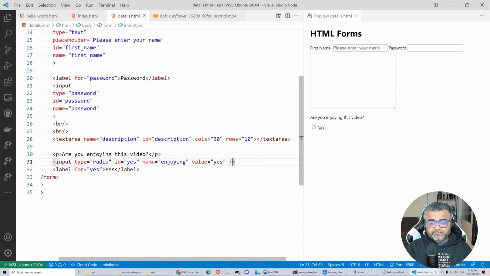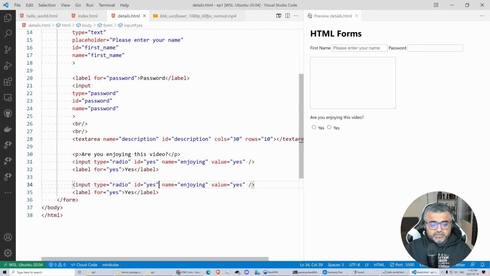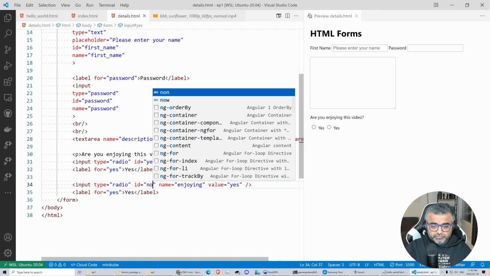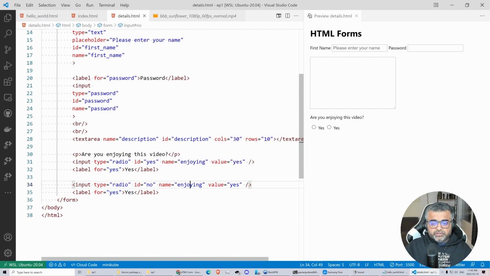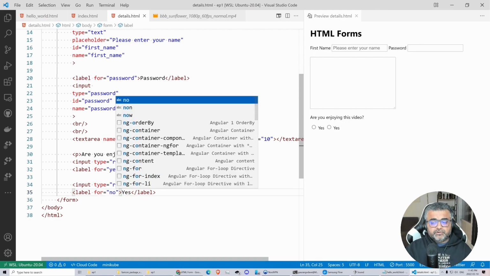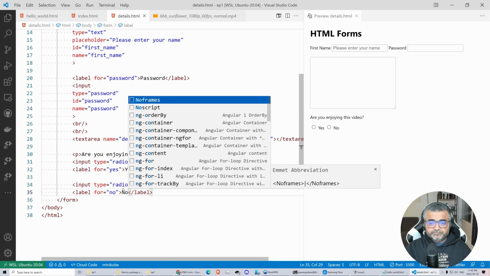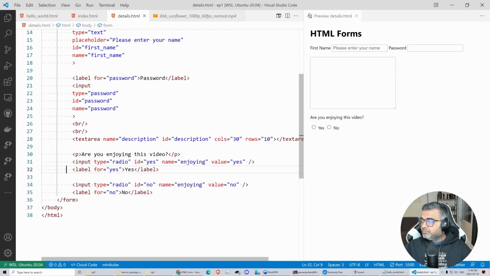Oops. If I can type, same way, let's create another one, and we are going to change the ID to no. Enjoying, no, for no. Okay, so what did we do here? Let's change the label here, no. So yeah, what did we do here? Basically, and let's also add a line break over here so it's nice and clean.